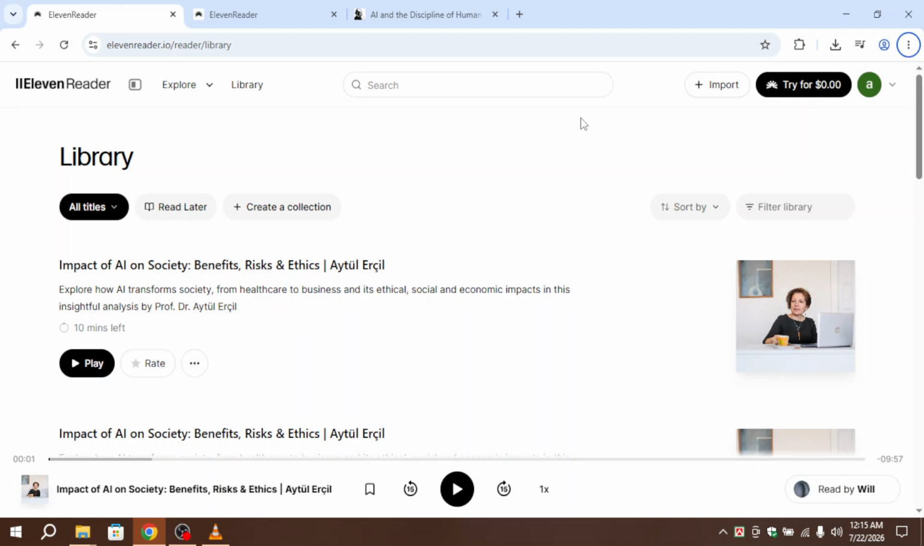Hey everyone, if you want to make studying more efficient, ElevenReader can help by turning your study materials into natural-sounding audio. In this tutorial, I'll show you how to use ElevenReader for studying, organize your documents, and create a better learning experience with AI voices.